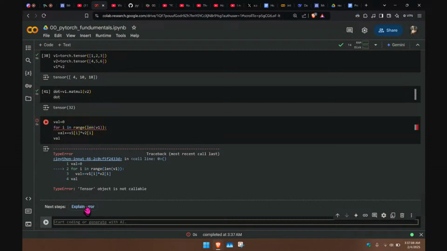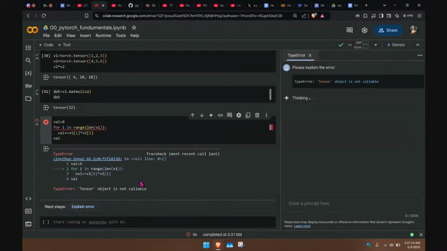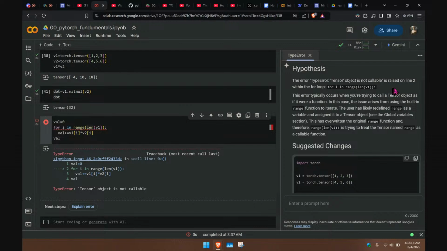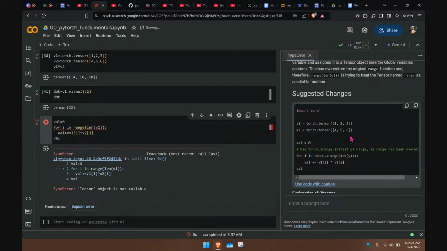Type error. Explain. Oh, let's try this. Explain error. The error type error tensor object is not callable is raised in line 2 within the loop. This error typically. One second.